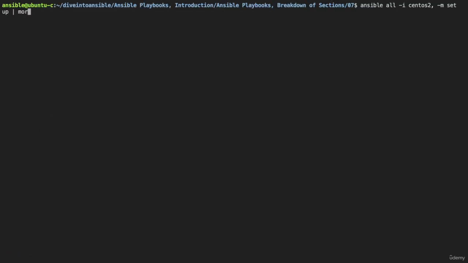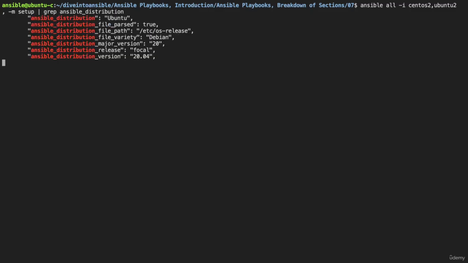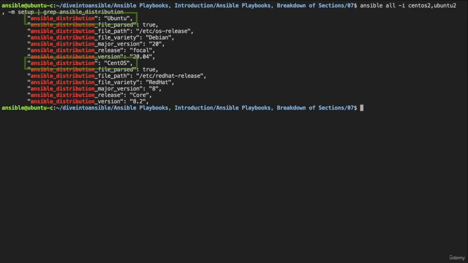Take away the pipe for more. Add in ubuntu2 here, and we'll grep for the ansible_distribution. Okay, so we can now use this in our playbooks to provide a specific MOTD for each of the systems.